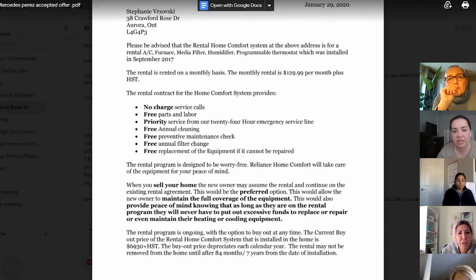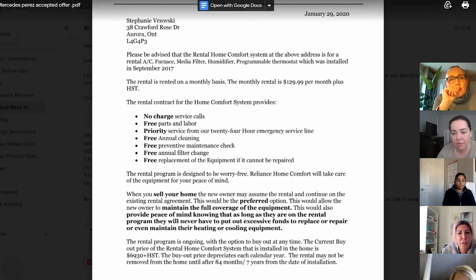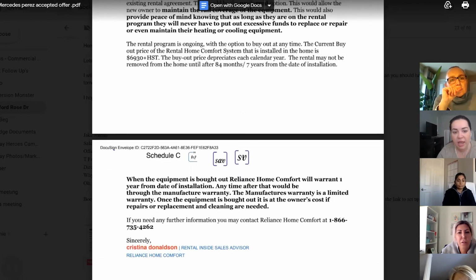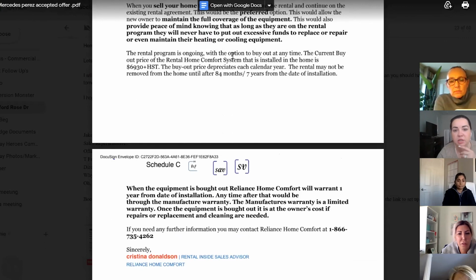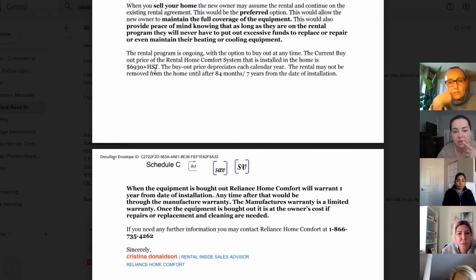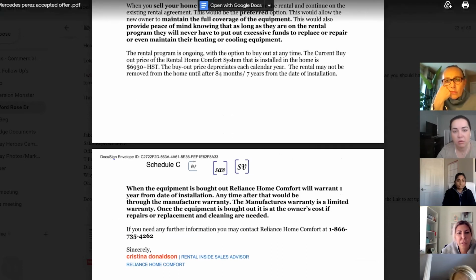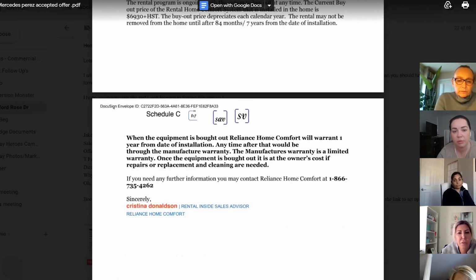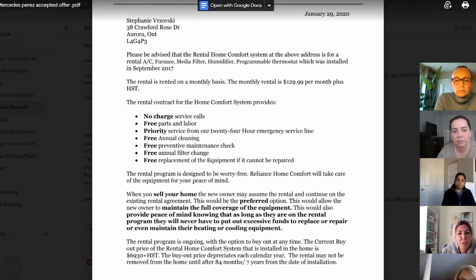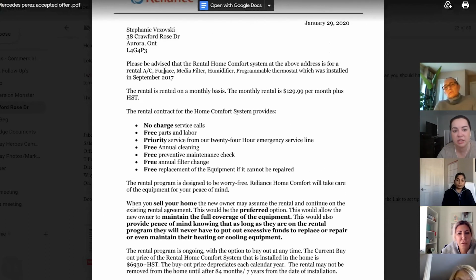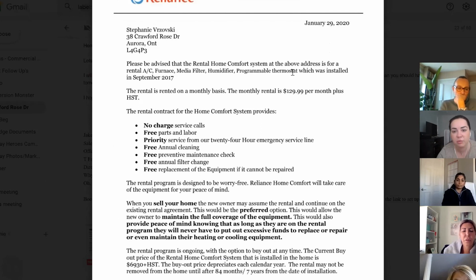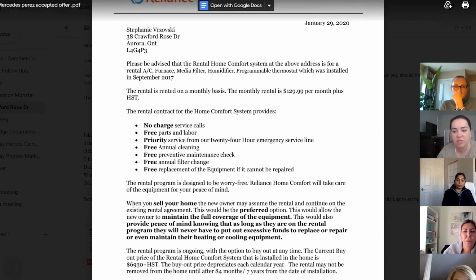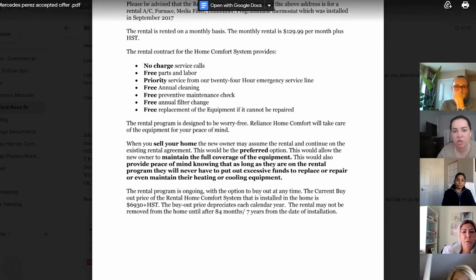And so what we did here was show them how much they're paying a month. I got the buyers to sign off, and the rental program is ongoing. The current buyout option of this item is $6,930 plus HST. Then I get everybody to sign off. We all signed off on both of the forms, and it was part of our agreement. It tells me what's in there: rental AC, furnace, media filter, humidifiers, thermostat, all of that. When it was installed, what's included in my fee, and what my charge is to discharge it.